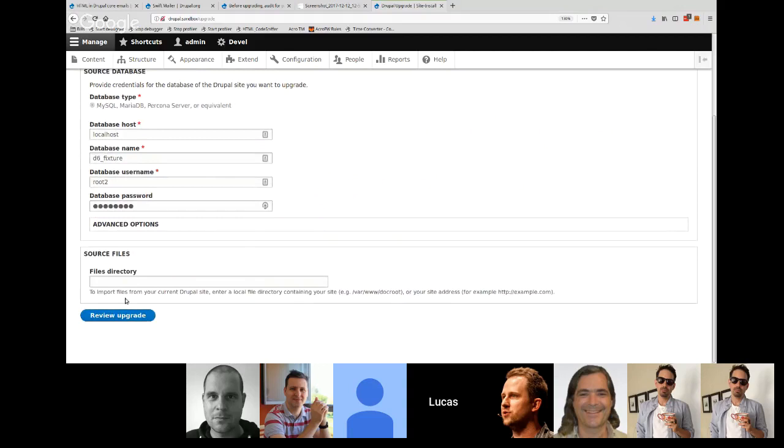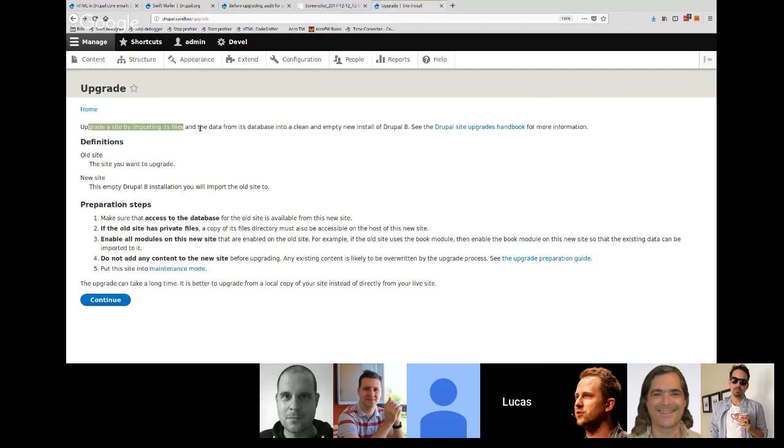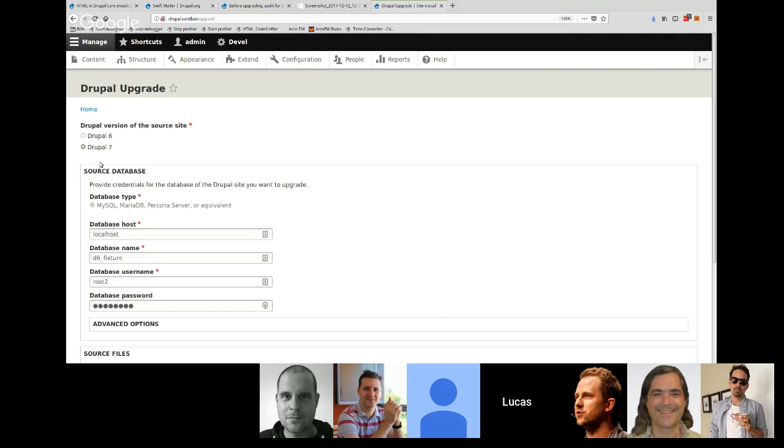So first you enter in some username and password for your old database. Actually, let me note a couple things. First off, we are telling folks to use a clean and empty install. We link off to the handbook page. We give some definitions. Tell them to make sure all the modules on their new site are enabled. Don't add any new content before upgrading. It's likely to be overwritten. Yeah, all kinds of great information that most people don't read. Right, most people don't read that.